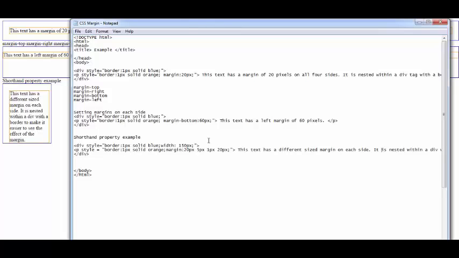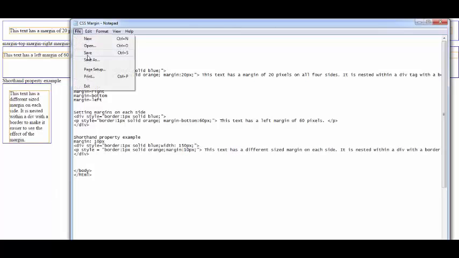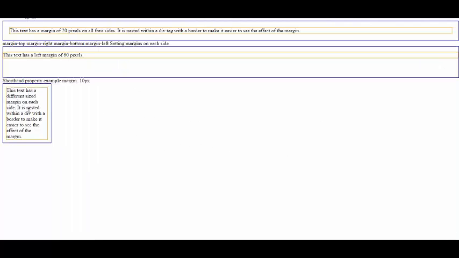For example, if you do this, margin 10 pixels, what happens when I do this? Let me show you. Control X. Let's do a margin of 10 pixels. Let me just demonstrate what I'm trying to say. Just do 10 px. File save. Just like I expected, all 4 margins have a 10 pixel space around them.